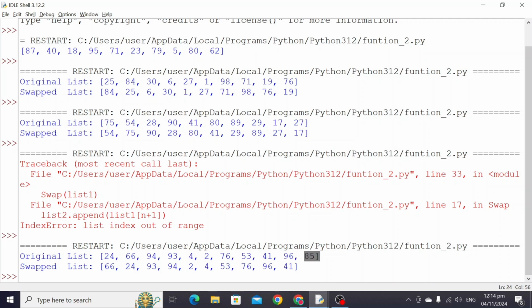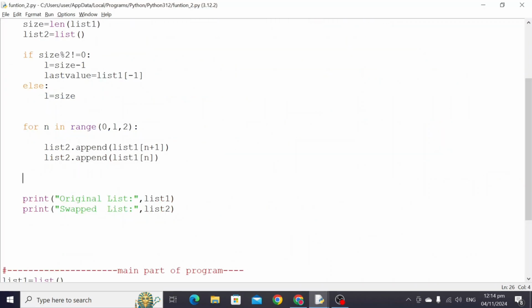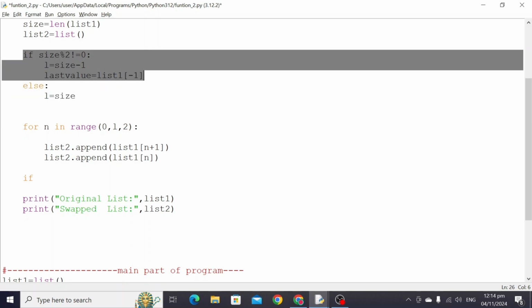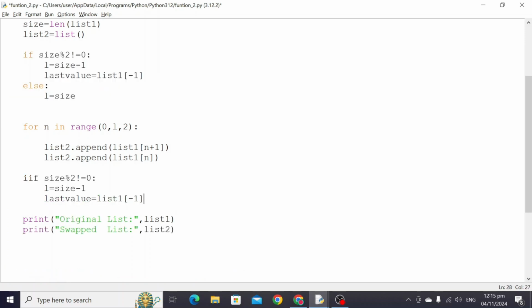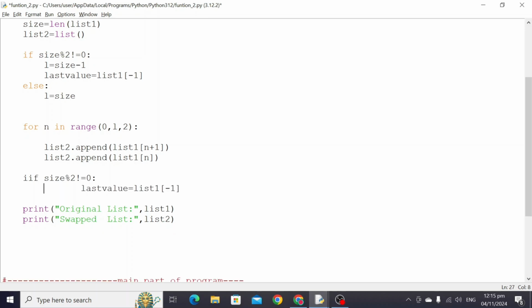So we have to add this last value also, because 41 and 96 swapped, but 85 is remaining. Where is the 85? This we have to add. So how to add? Here we again have to check the same condition. If size mod 2 is not equal to 0, means if it is odd, then what do we have to do? List 2 dot append, and append what? The last value which we stored in the beginning.